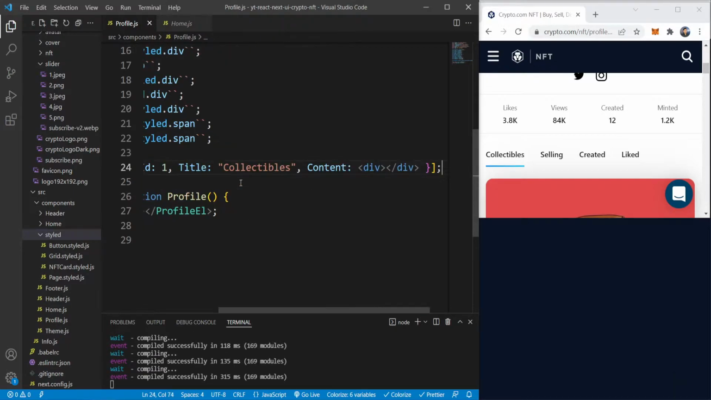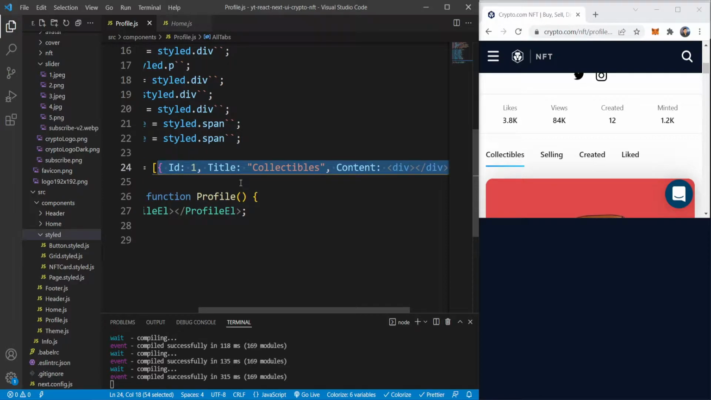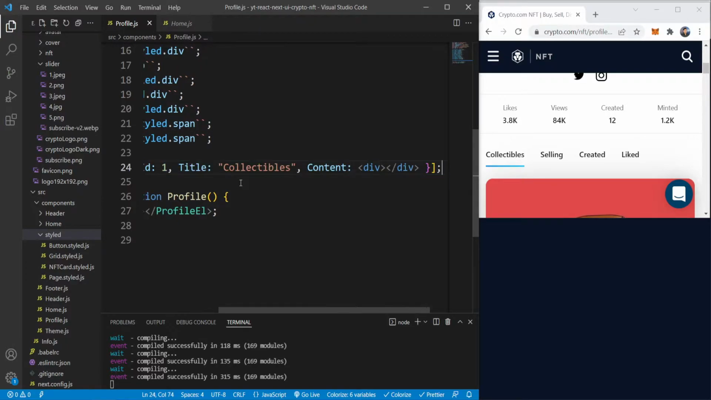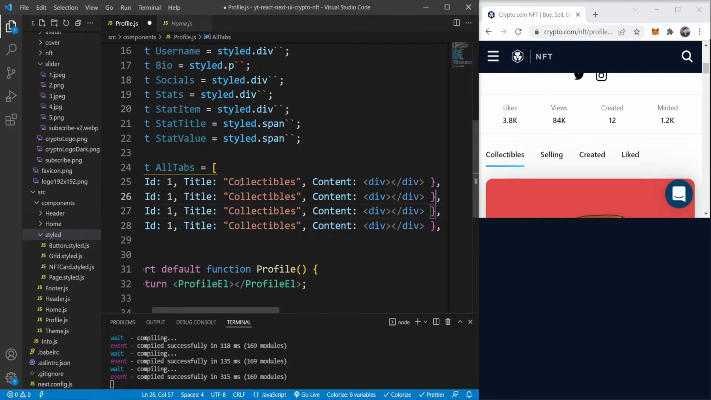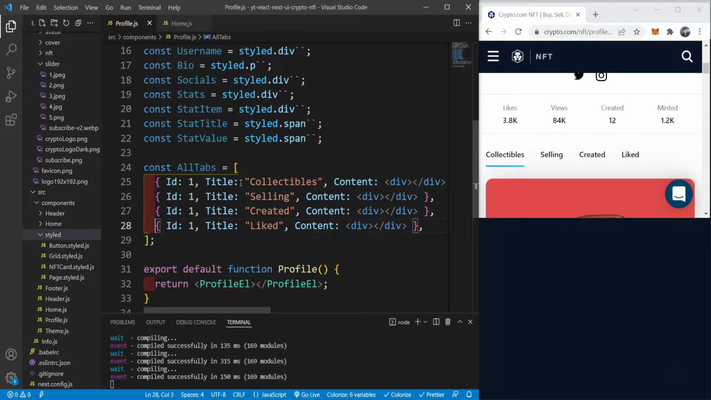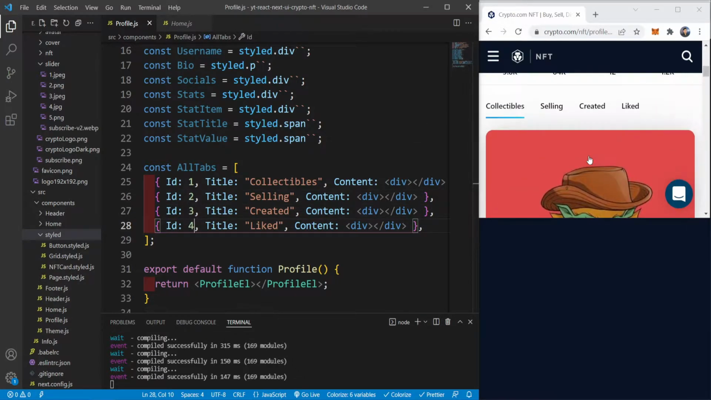And that's it. So we'll duplicate this. Four of those. Second one is going to be selling, created, and liked. So let me change this. Four.